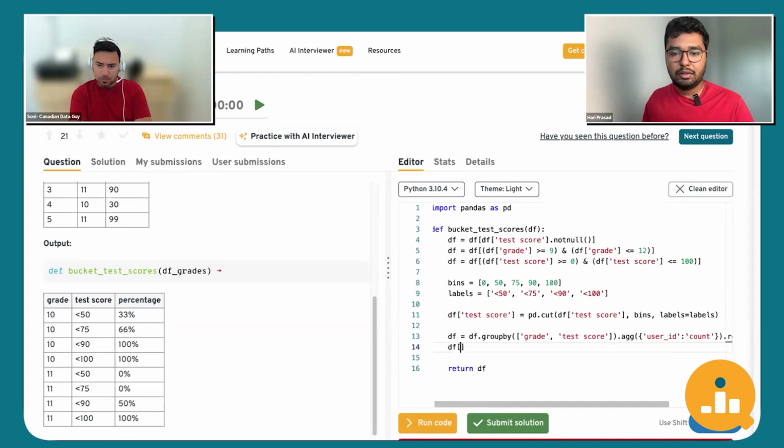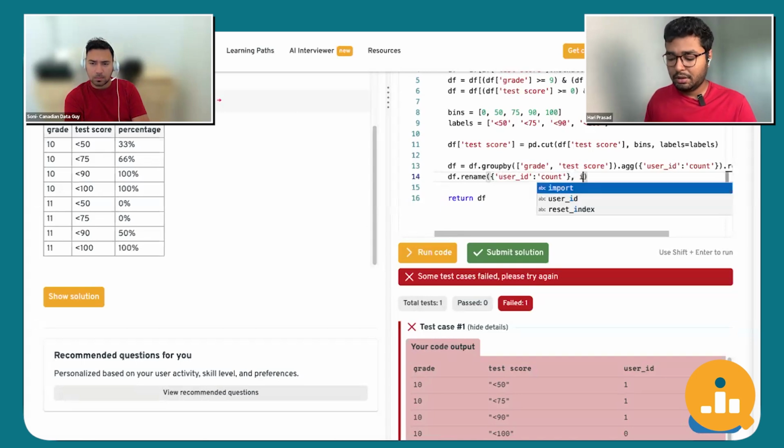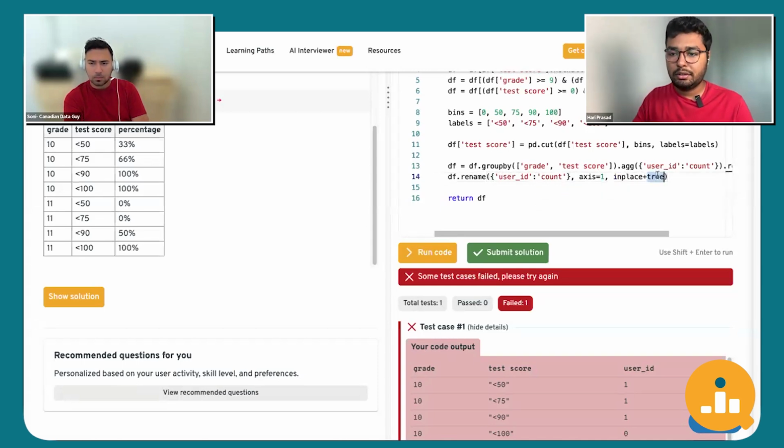df dot, what is this, user ID. Oh, actually df dot rename. I'm gonna rename it from user ID to, maybe I'll just keep it count to keep it simple. And I have to do axis equal to 1 so it knows I'm renaming the column. And I can do inplace equal to true. This will rewrite the existing data frame that we have.